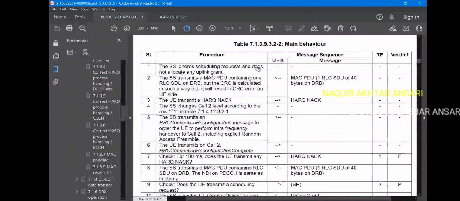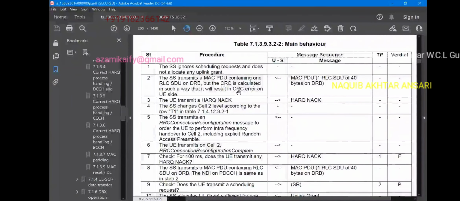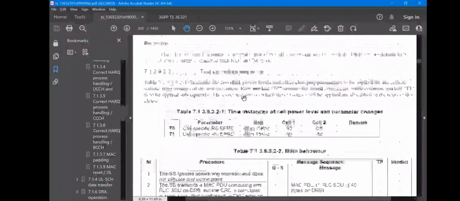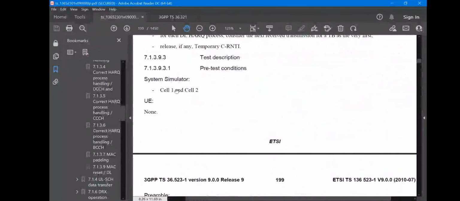SS ignores the scheduling request, does not allow any uplink grants. SS transmits a MAC PDU containing one RLC PDU SDU on DRB, but the CRC is calculated in such a way that it is erroneous. So NACK is received. Fine. Normally, in this case, how many cells are required? Two cells are needed because we require to simulate handover. We are going to have cell 1 and cell 2.